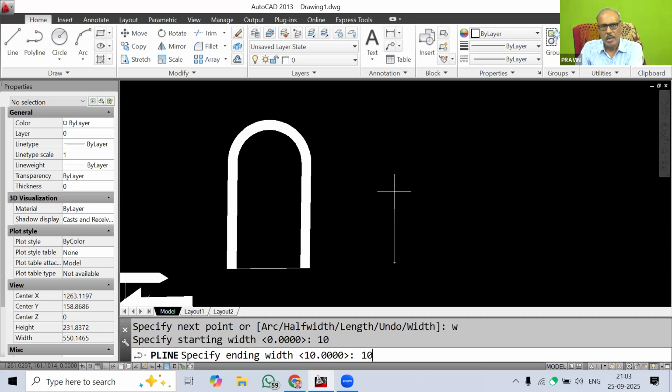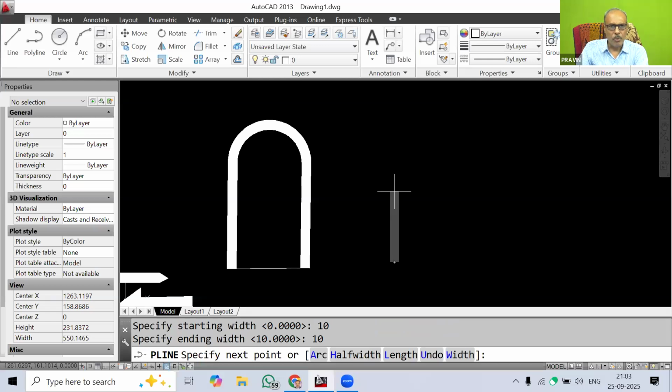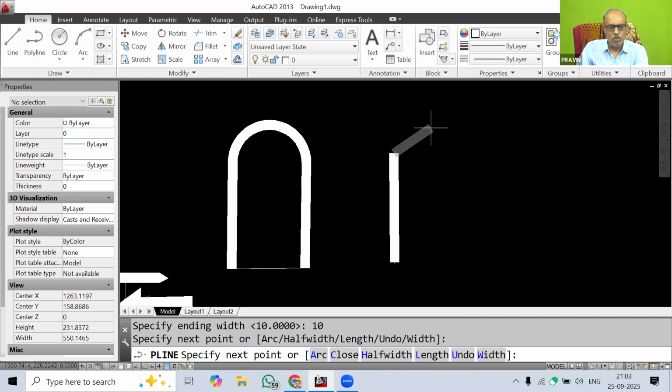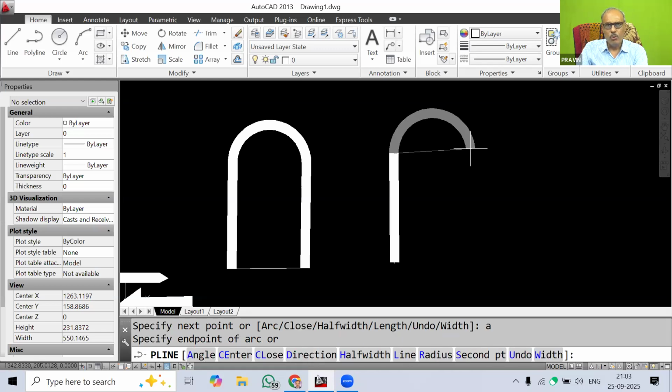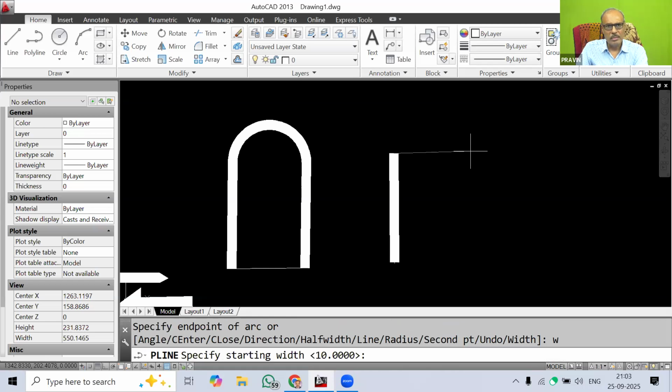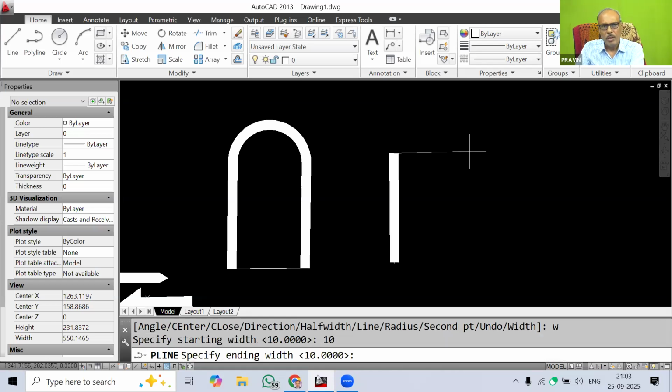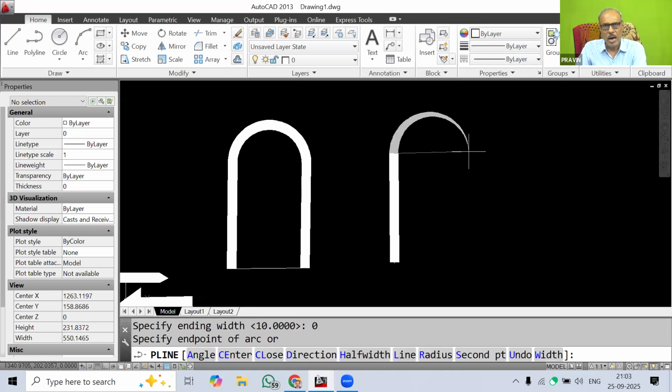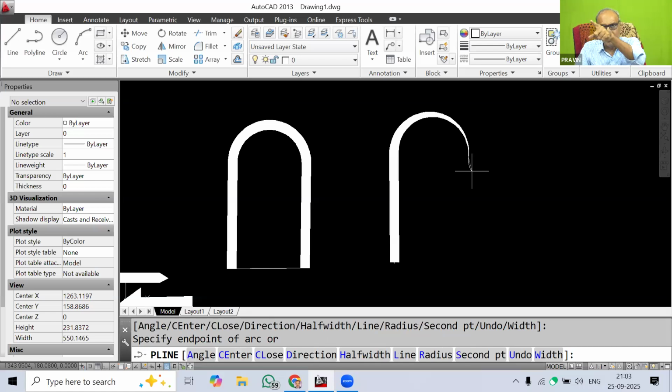Ending width we can take 10. So I have typed the value 10 from the keyboard and pressed enter. Now this was a straight line. Now I will enter into the arc mode, so I will type A for arc. And then I will go for the W option again, width. In the width option, starting width I will give 10 and ending width 0. So there is an arc having starting width 10 and ending width 0.